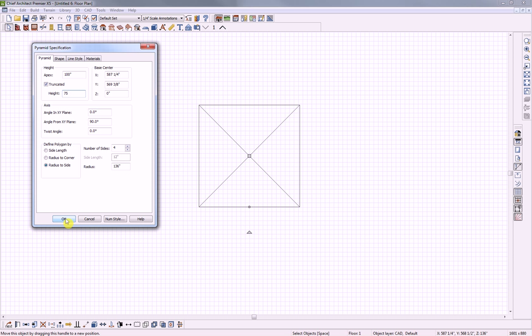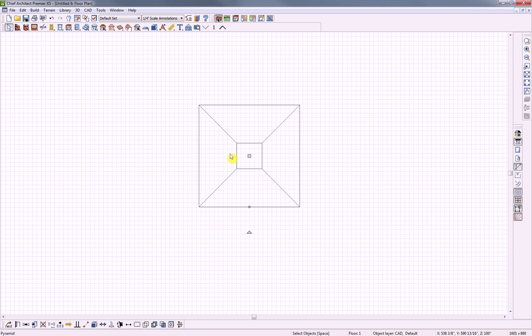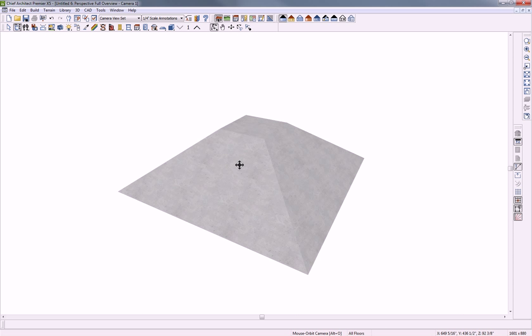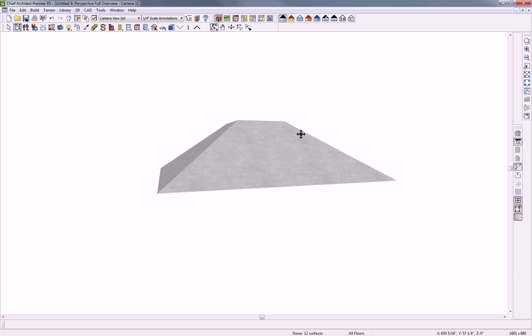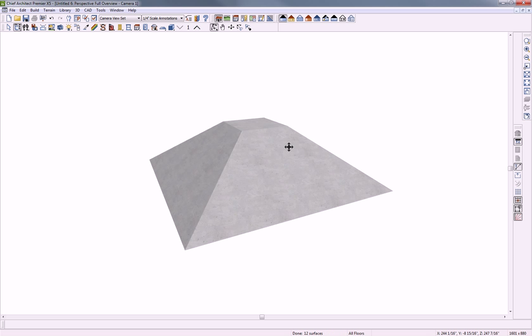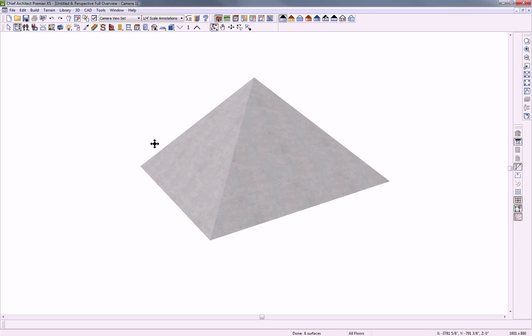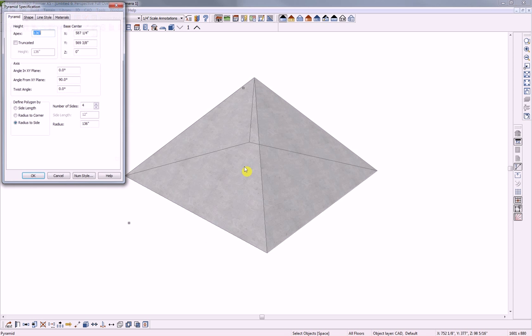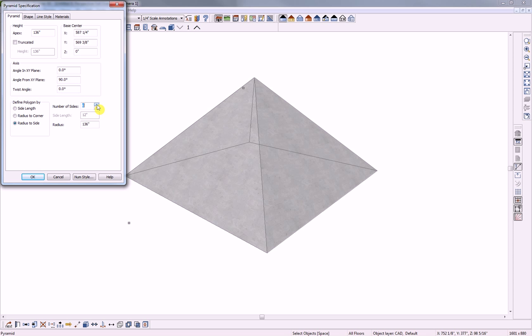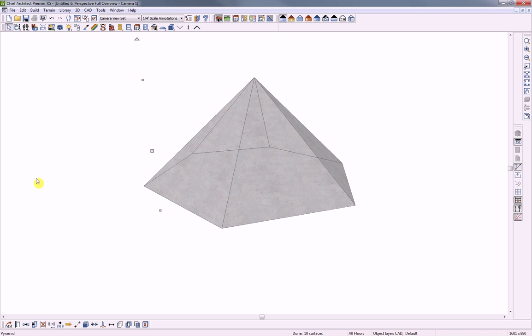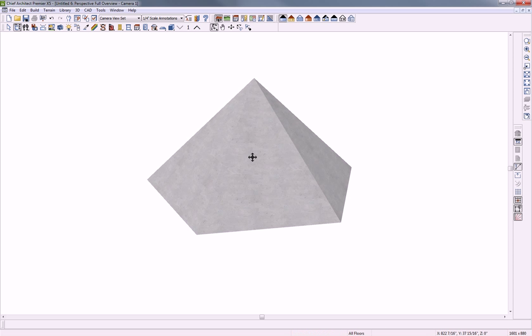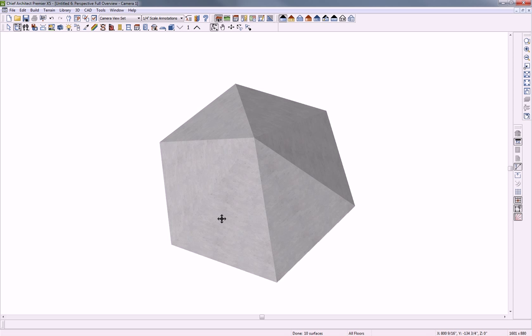So I'll go ahead and click OK to show you that truncated pyramid here, and we can get into a 3D view. We'll just do an overview of that. You get the idea of what a truncated pyramid would look like versus a standard pyramid. And perhaps we'll just show changing the number of sides. Click OK. So a heck of a lot of options that you can get into with that new pyramid tool.